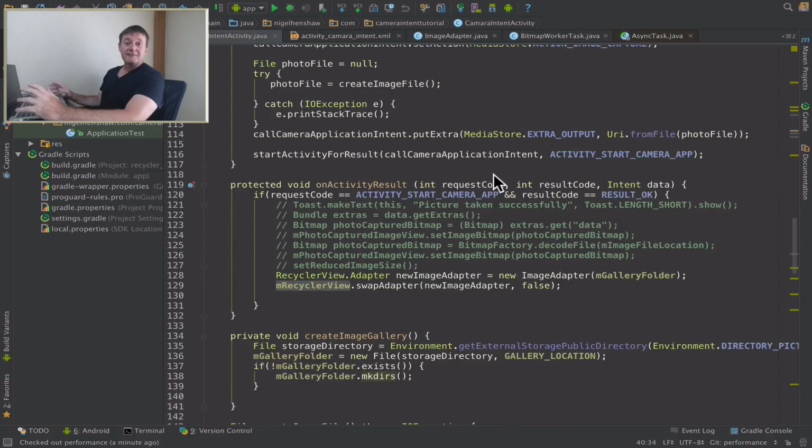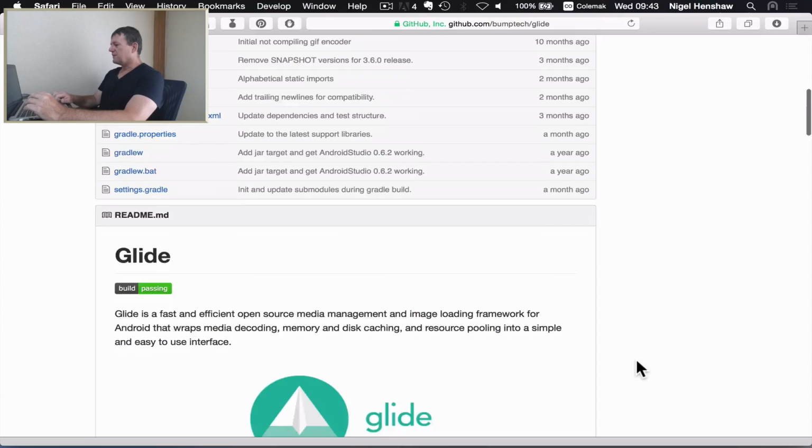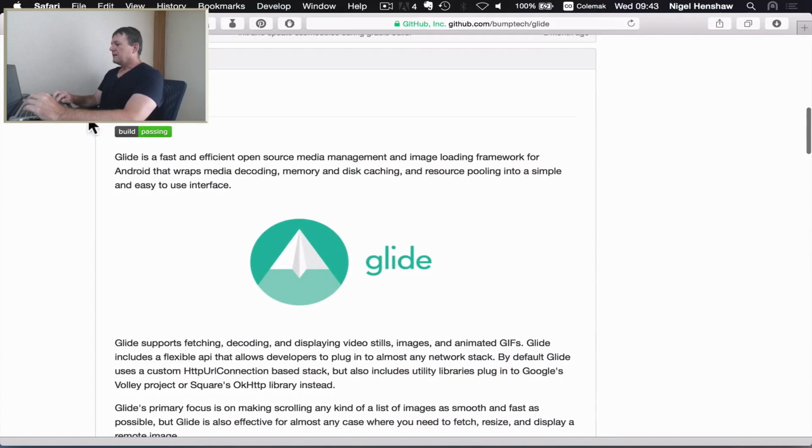So the first thing I need to do is to install the Glide library. So we'll go to the website. Here's the location and GitHub for it. Scroll on down to the README. It says Glide is a fast, efficient, open source media management and image loading framework for Android. And it can be used for memory and disk caching, resource pooling. All sounds good stuff, sounds applicable for what we want.